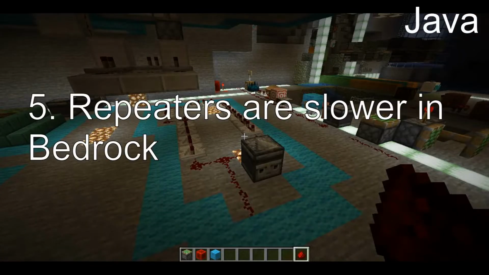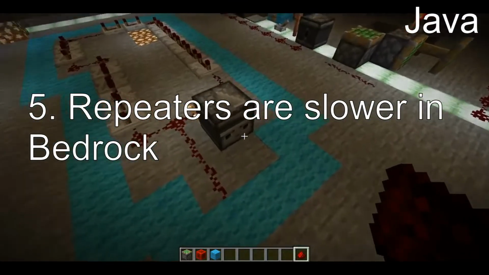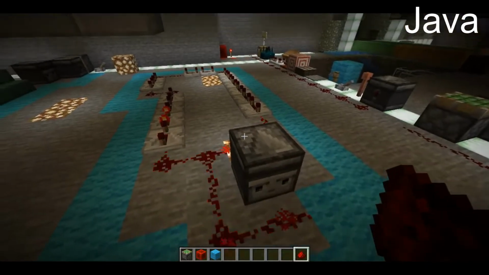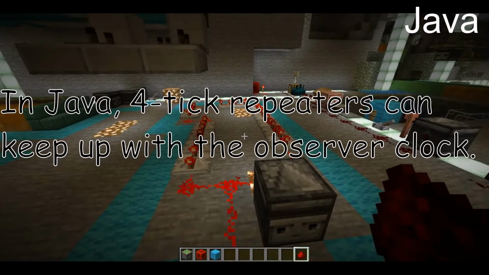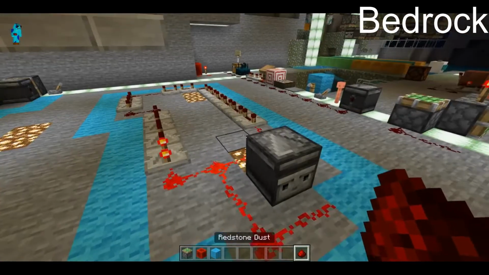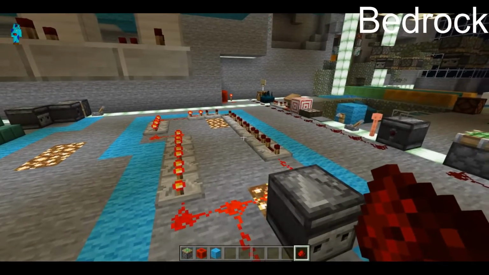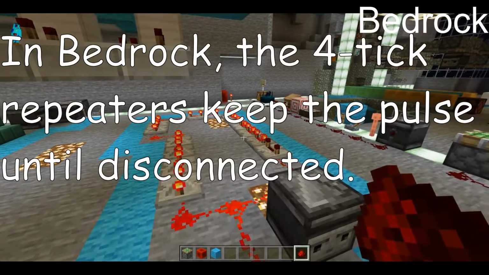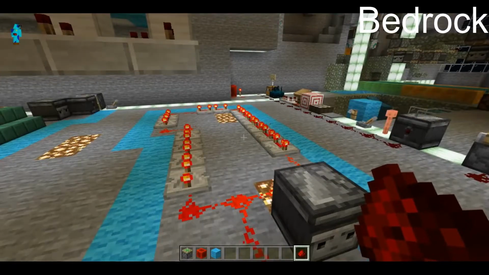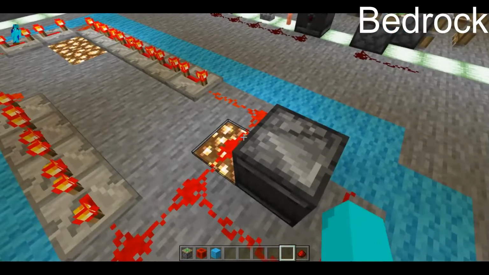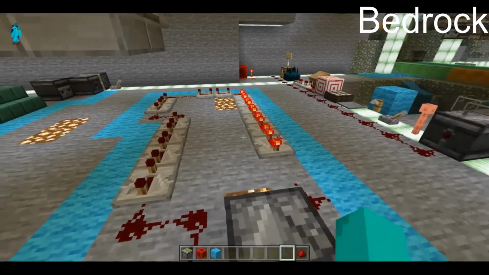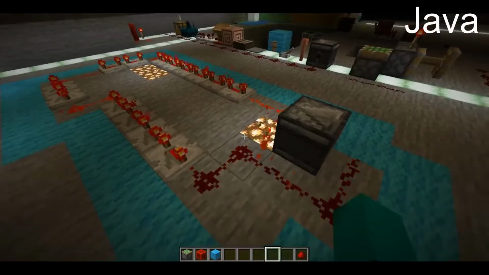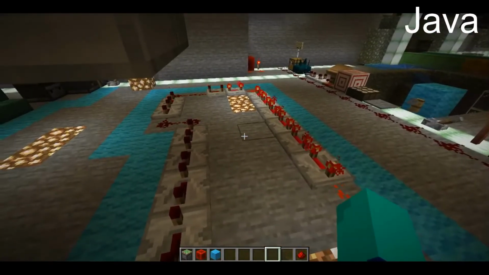Next, repeaters are slower in Bedrock Edition than in Java. In Java Edition, 4-tick repeaters can keep up with the observer clock, like so. In Bedrock Edition, the repeaters simply keep the pulse until disconnected from the clock and its output pulse. The disconnection sequence is similar in Java Edition.